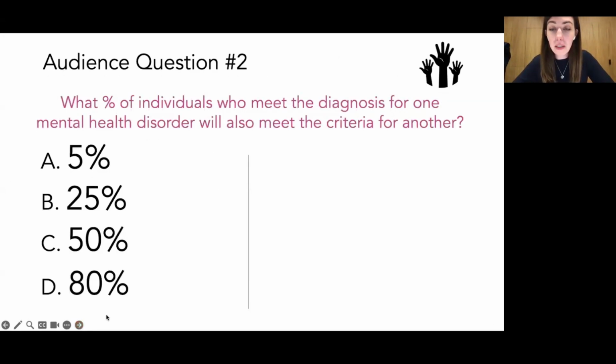So with that being said, what percentage of individuals who meet the diagnosis for one mental health disorder do you think also meet the diagnosis for a second? Is it 5%, 25%, 50%, or 80%?